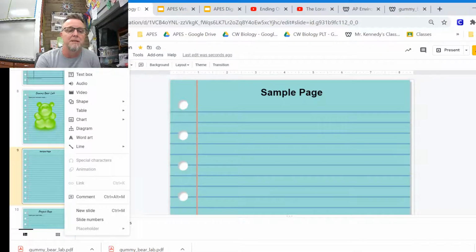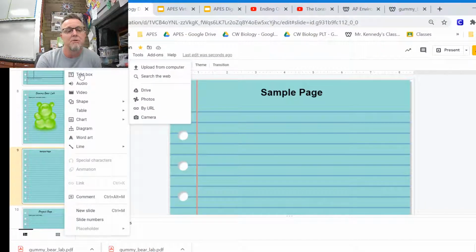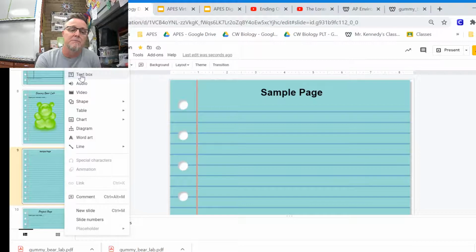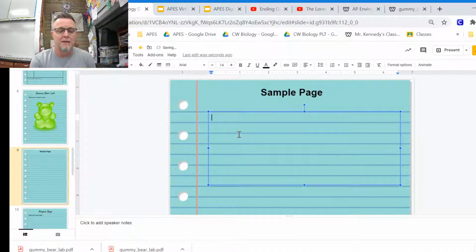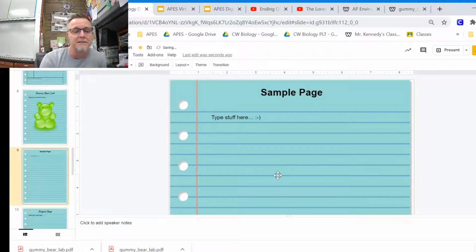So I use my insert menu and I can go insert image or I could go insert text box. If I insert a text box, then I click that and it's going to basically ask me where I want to put it. So I can make a box like this. Just click the page where you want it, drag it, make the box. And then you can type stuff here.